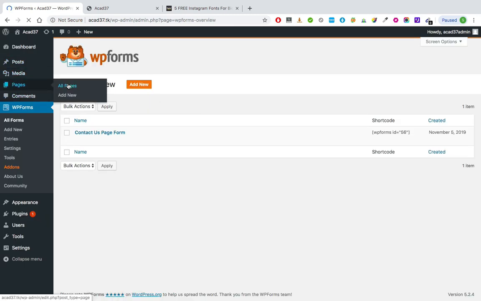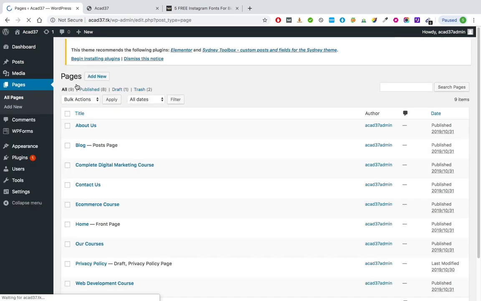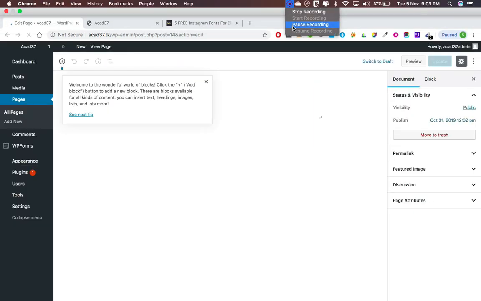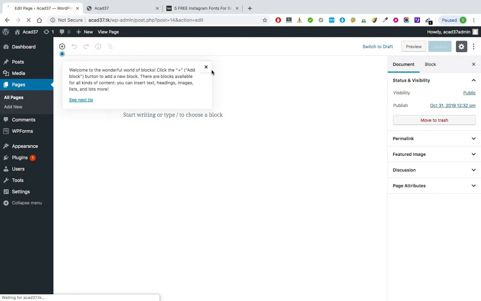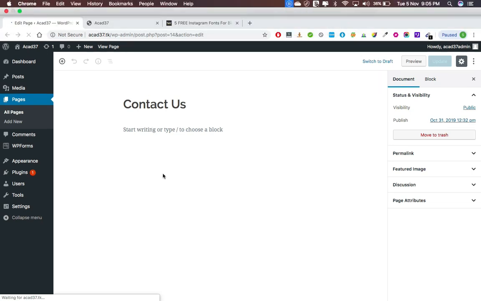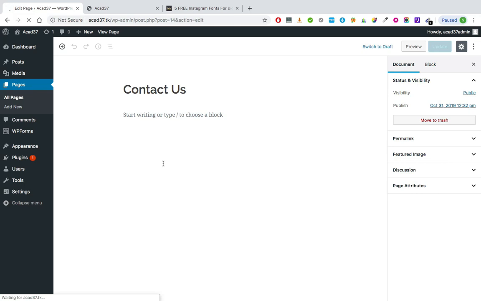go to pages, all pages. Now we'll have to find our contact us page, and there we will add a form. So this is my contact us page. Simply hit the edit button. Okay, so this is the basic WordPress editor. We are in the contact us section. So this is our contact us page, and this is where we add content.